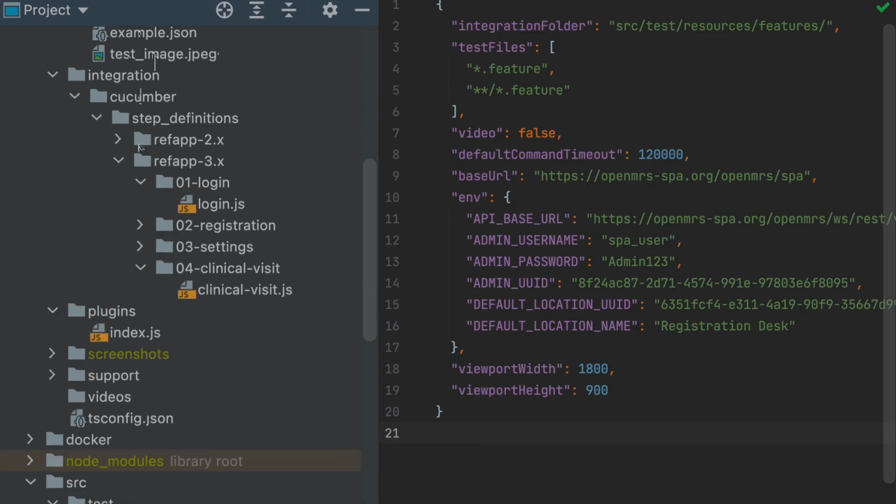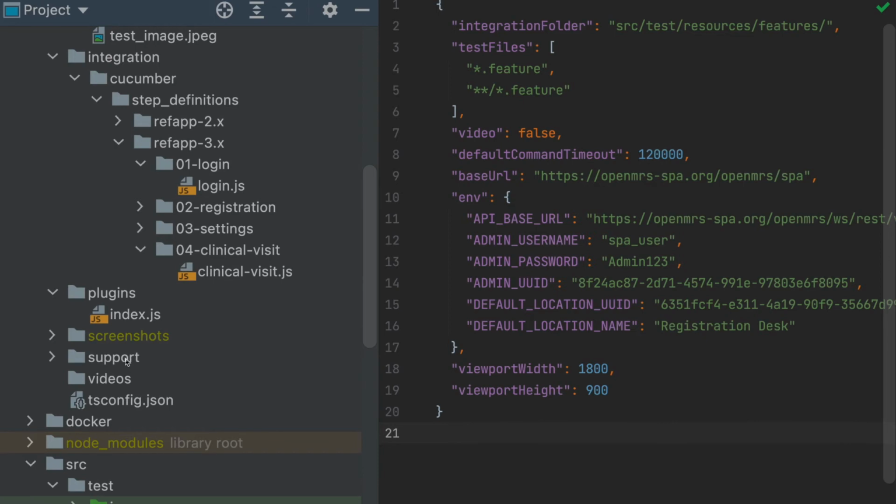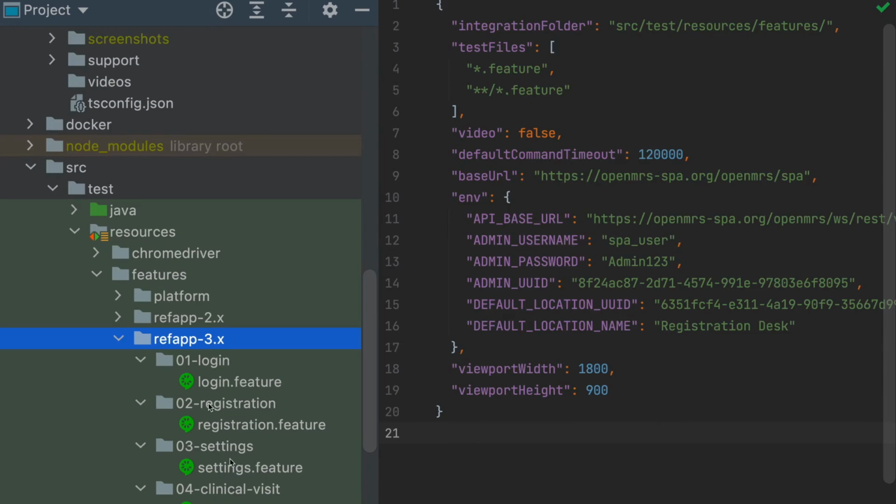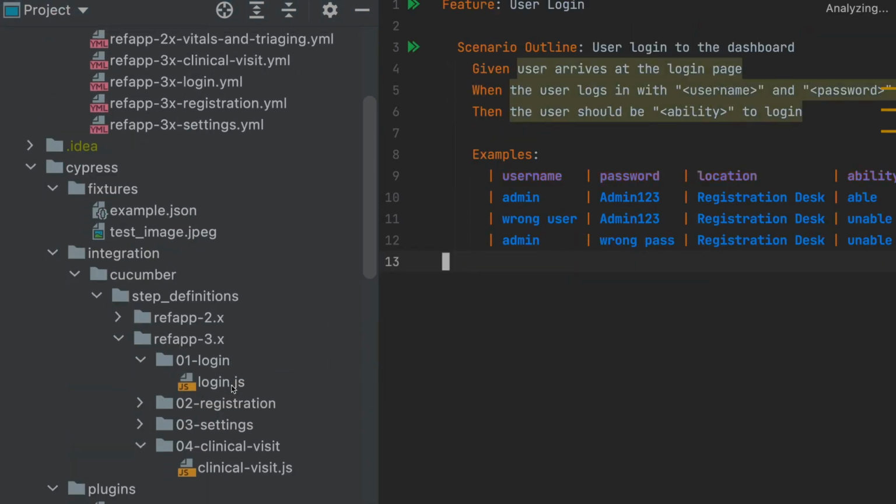Finally, we have the videos directory. Cypress has a nice feature to record the screen while running the test in the CLI. So the videos will be saved here. If you are writing a test, all you have to do is create a new directory under feature files and write your own feature file. Then create your step definition file under the step definition directory. I'll add some useful resources to the video description. Then you can run your test using the Cypress runner.